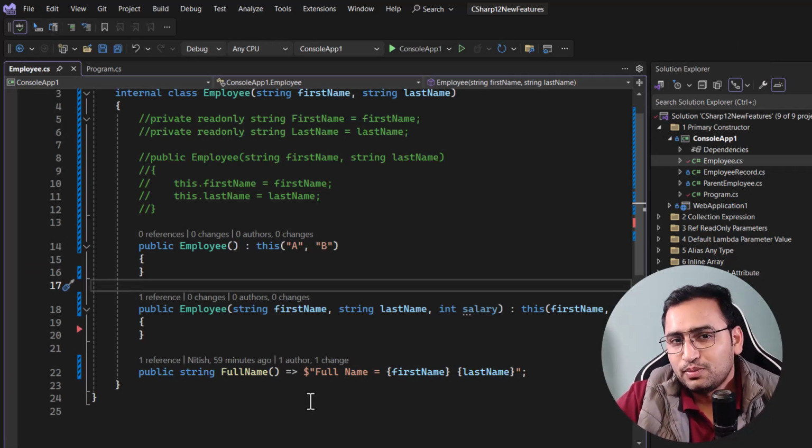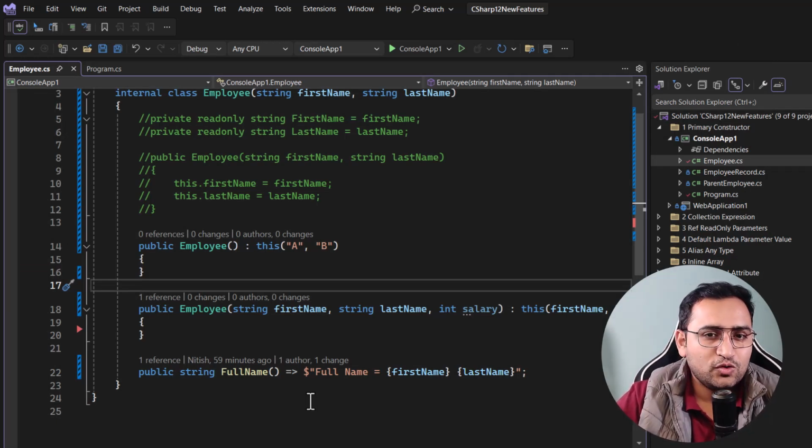I understand that there could be one more question in your mind. If you are following C# 11, then there is something that has been added in C# 11 which is called records, and a similar concept is already there in the records. What does it mean?